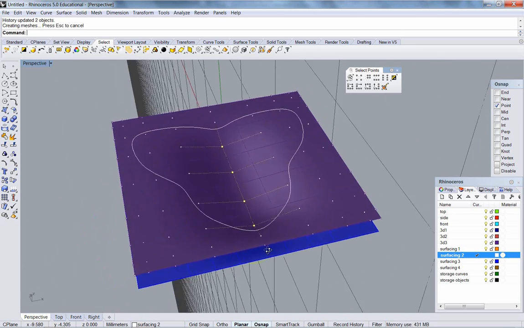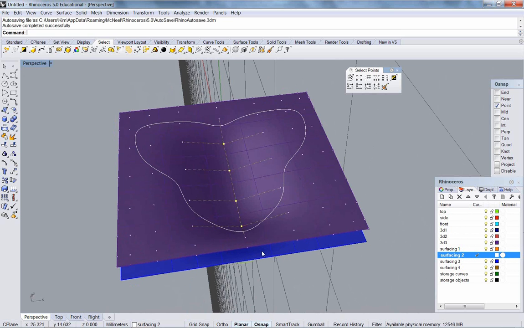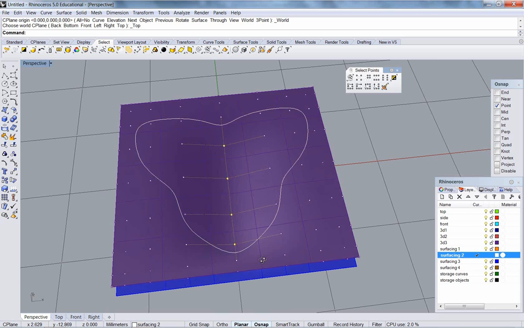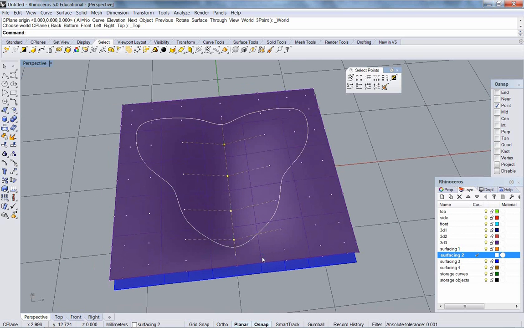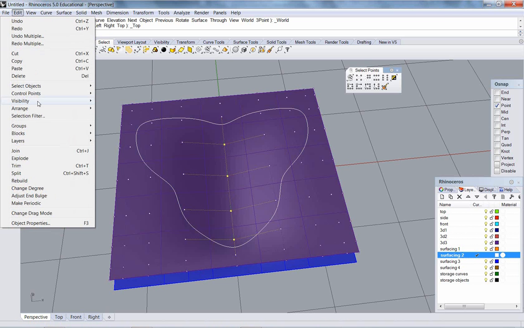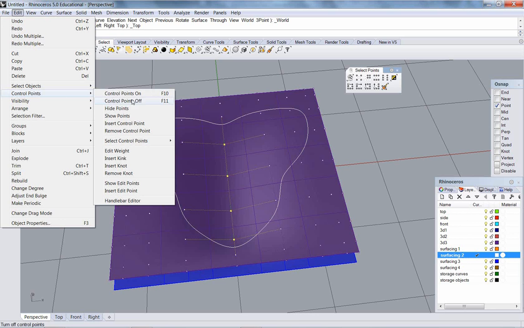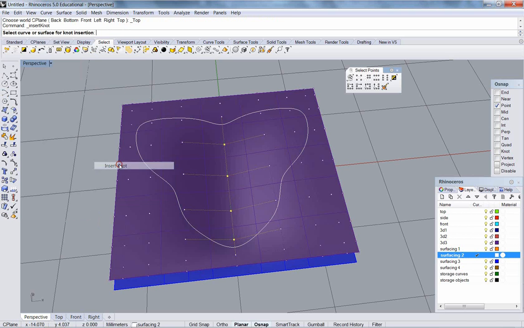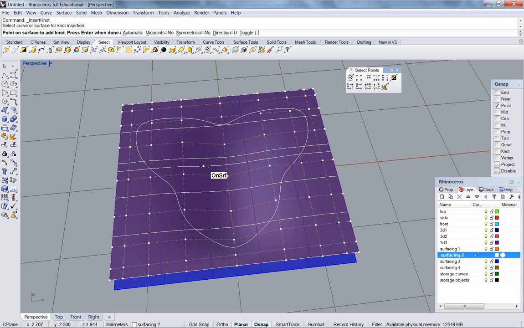That's what I want. Now, you remember I had just talked about how to make a corner using control points. The same is true with surfaces. So if I want to create a crease, I need control points right here. So I'm going to go to Edit, Control Points, Insert Knot. Select Surface or Curve. I'll select my purple surface. Okay. I want it in the opposite direction of that, not U, but V.